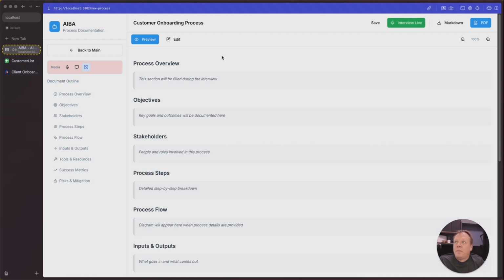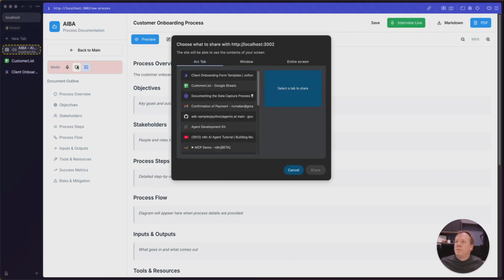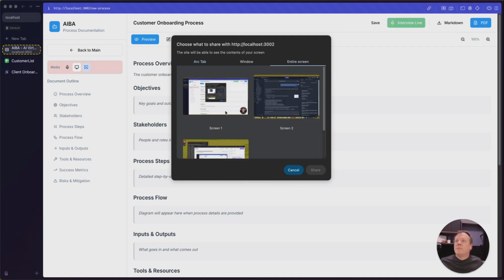You can use any method you prefer, including voice, text. So just in terms of process overview, I will say it is the process that we follow to onboard a new customer onto our CRM system. Thank you. And what are the key objectives of this onboarding process? You know what, before we go there, can I share my screen and show you what the process looks like, and then you can get some information from there? Yes, absolutely.